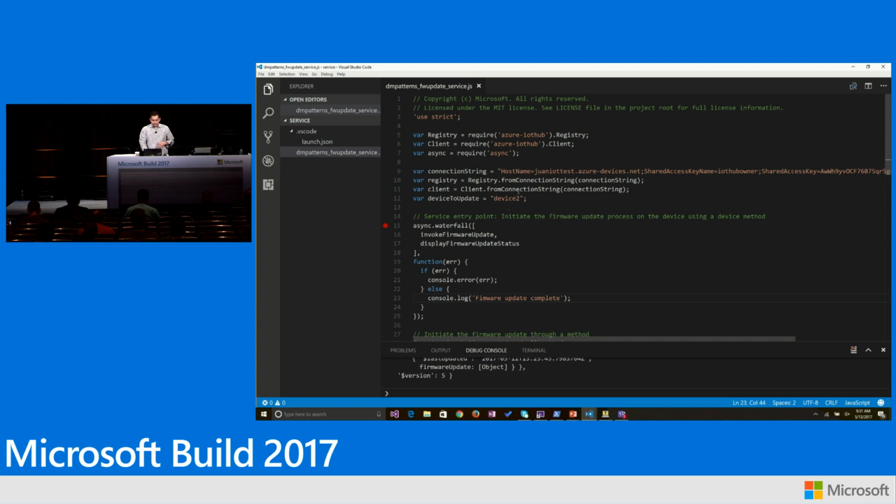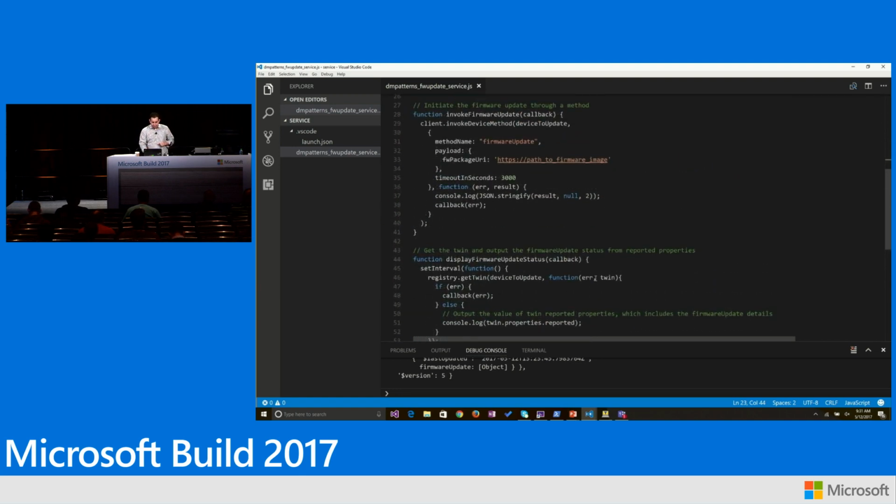It essentially connects to IoT Hub as a service. So I'm using a service connection string here. And then it does two things. It invokes the firmware update, and it displays the firmware update status. And it displays the firmware update status by essentially just consoling out the device twin. So let's go, and I'll show you exactly what I mean by invoke firmware update.